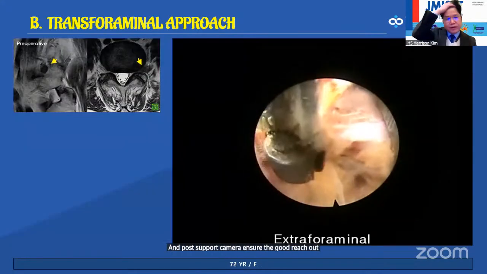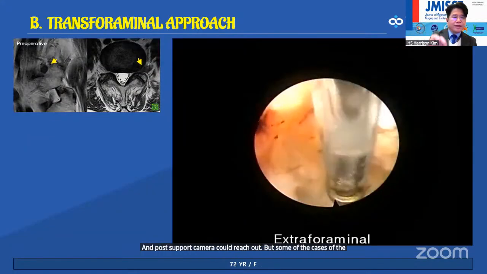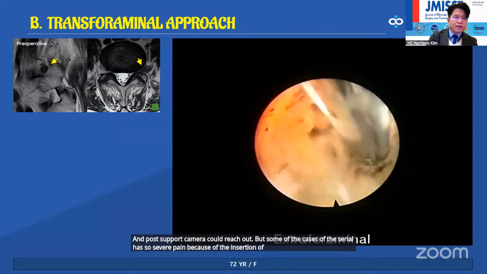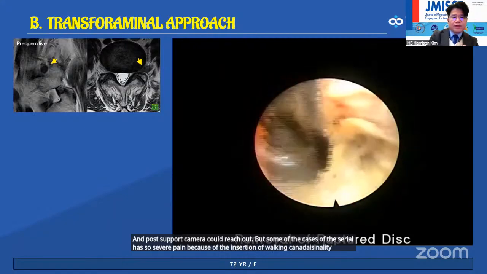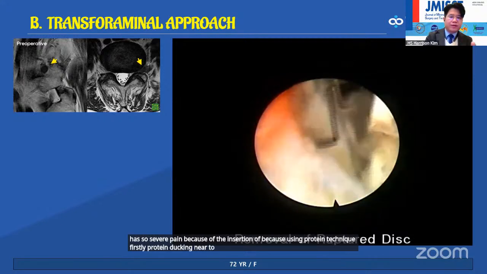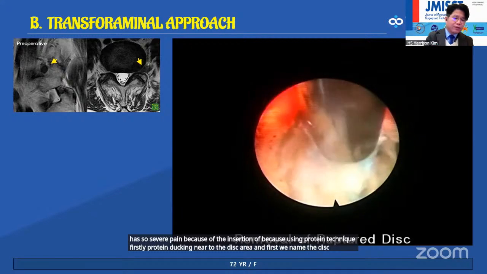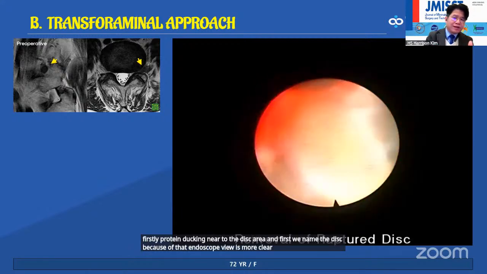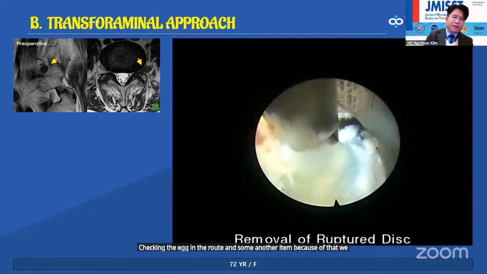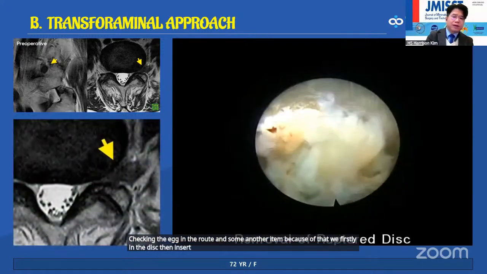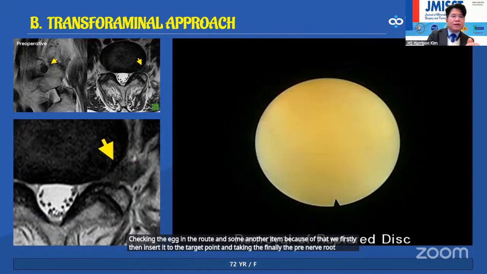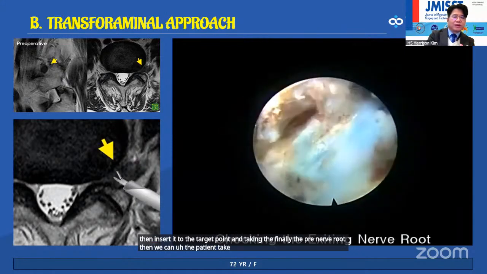But in some of the extraforaminal cases, especially L5S1, there is severe pain, and insertion of the working channel is not easy. Using the floating technique, we first float the docking near the disc area and first remove the disc, because then the endoscopic view is clearer. We check the exiting root and other anatomy. We first remove the disc, then insert to the target point and finally check the free nerve root. Then the patient can get good results this way.